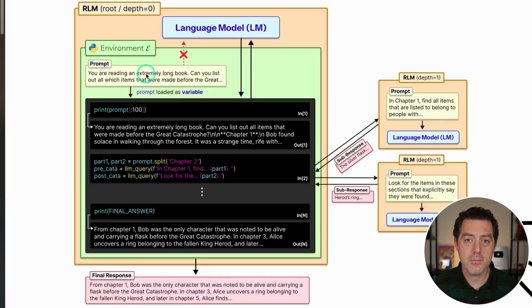So here we have an incredibly long story, and the prompt is, you're reading an extremely long book. Can you list out all which items that were made before the Great Catastrophe? Then the entire story is placed in the prompt and it starts to query against it. And then over here, when it goes into its recursive search in chapter 1, find all items. Then once it found all items, it goes even deeper. Look for the items in these sections that explicitly say they were found, and so on. And so it can find every single detail, and there's no summarization necessary. There's no compression of the context necessary.